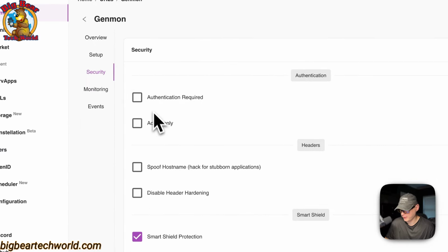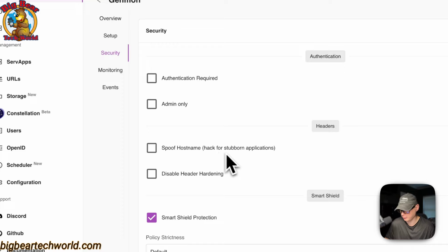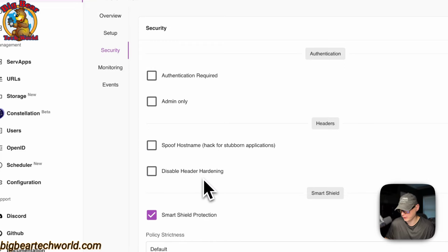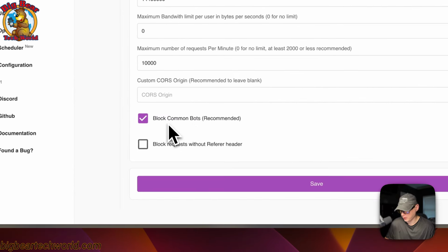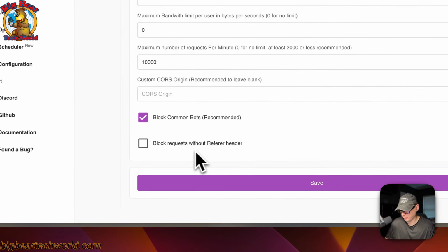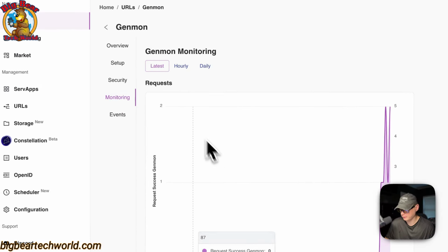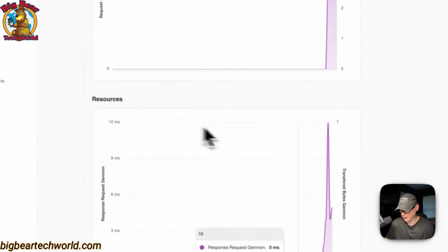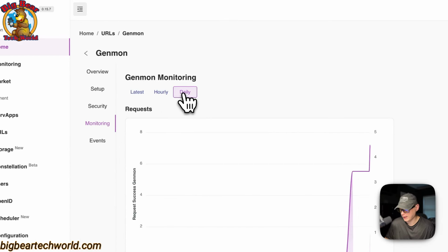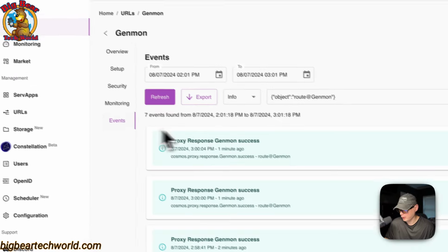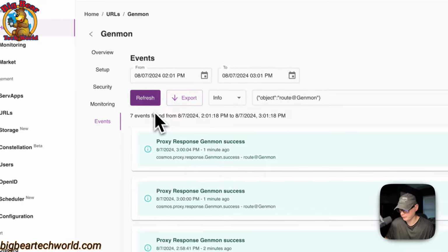The security, so authentication required, admin only, and then spoof host name, and then disable header hardening, smart shield protection, and then the limits. Block common bots, block a request without referring header, and then you press save. The monitoring, so the request and the resources. You can filter by hourly and daily, and then also the latest. Events. You get events on the URL as well.